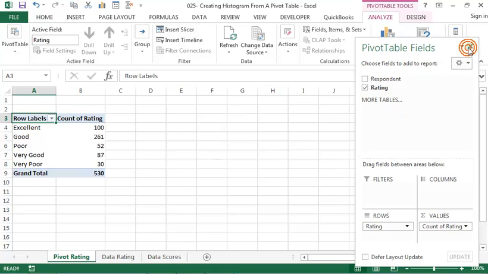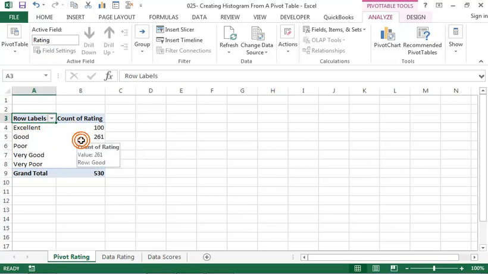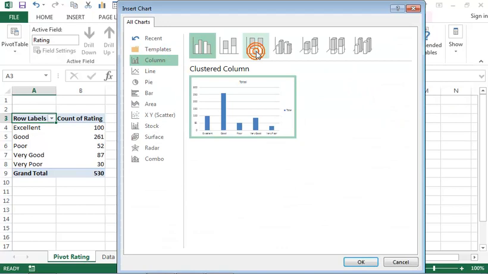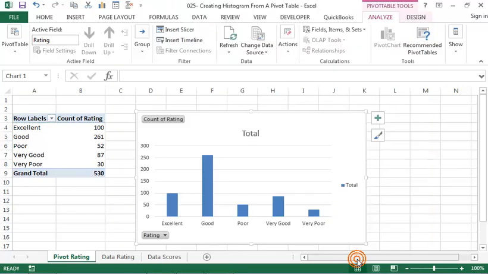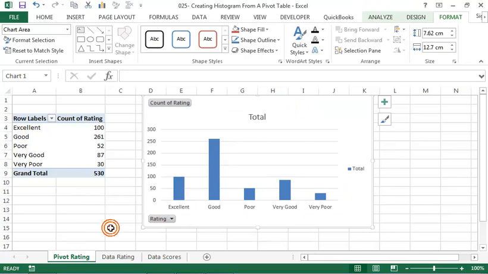Now we have our pivot table, and we can create a pivot chart. You select anywhere on the sheet, and then you use the analyze pivot chart option. The recommended pivot chart is a column chart, so you can use a column chart here. We say okay, and here you have the ratings and the count of ratings. So this is how to create a simple frequency distribution table.